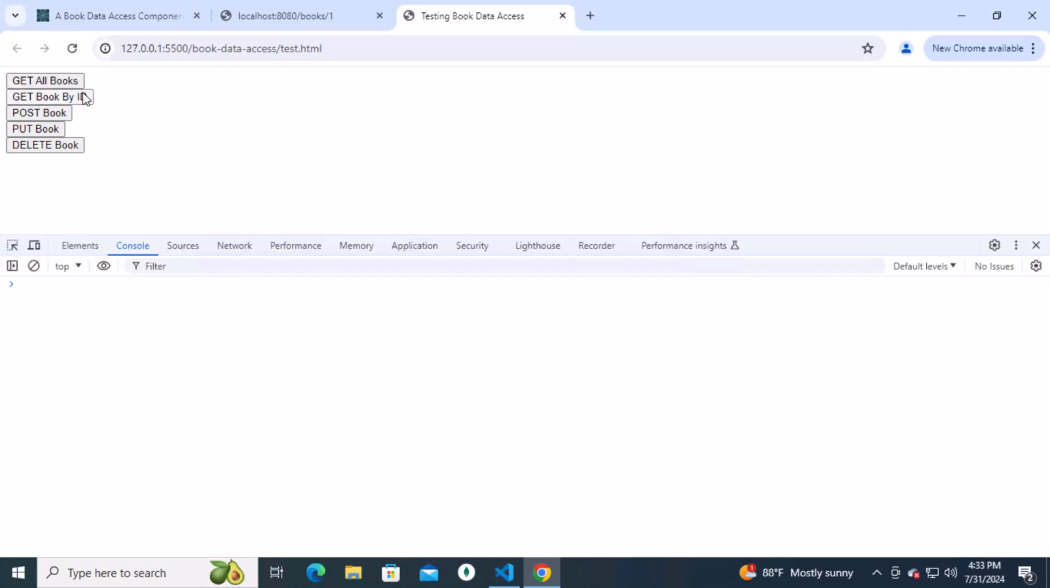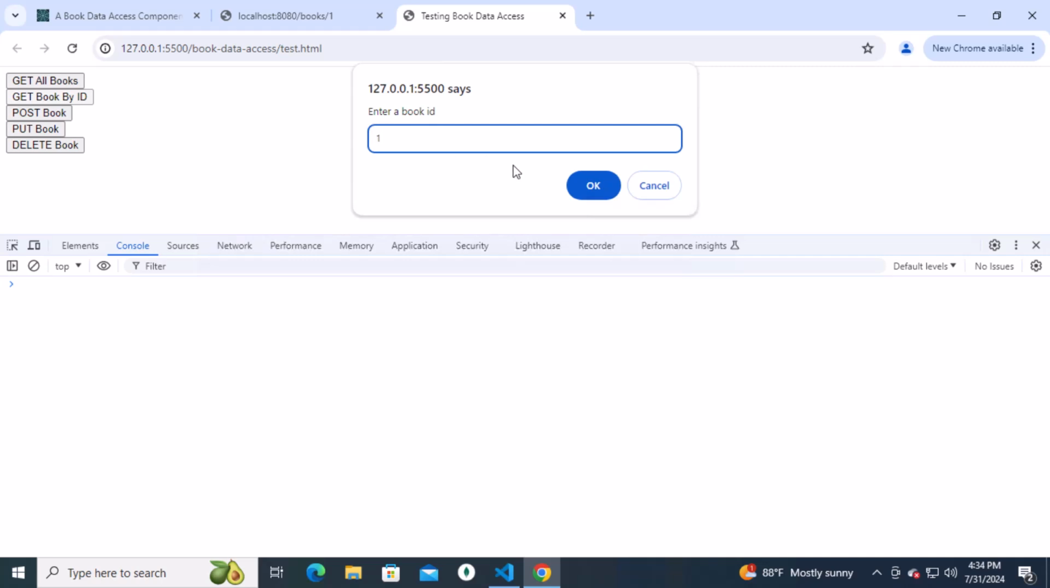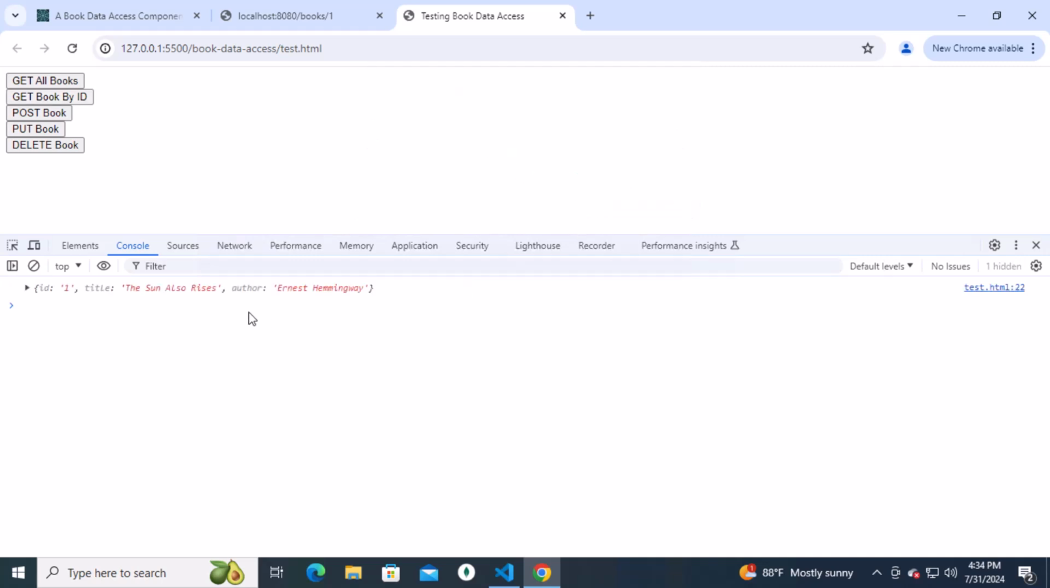Things should have reloaded here. Now I should be able to get a book by its ID. There we go. There's our book. Okay, pretty cool.